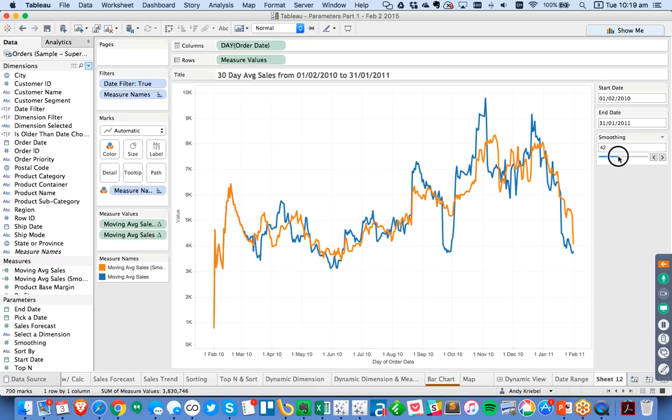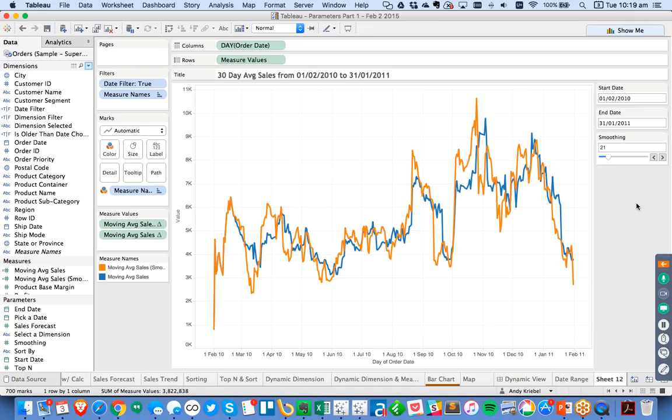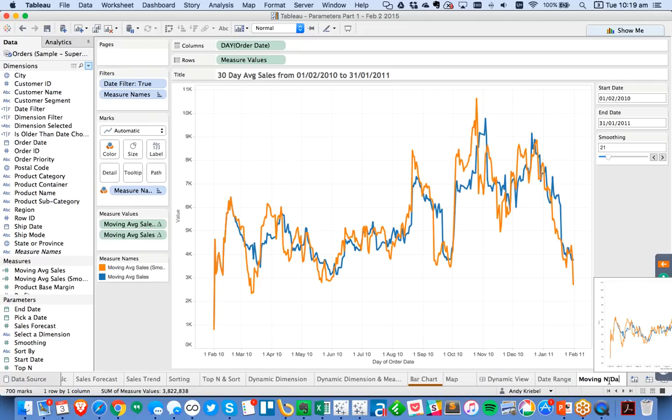So I don't know why you'd want to do a 42-day moving average, but a common thing might be maybe we want to do a 21-day moving average. And this allows you to compare the different moving averages. So let's call this one our moving in days.